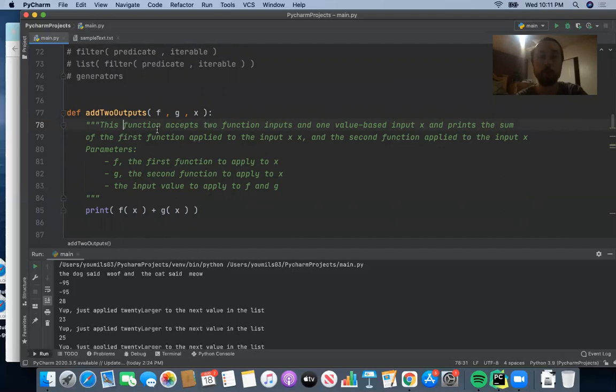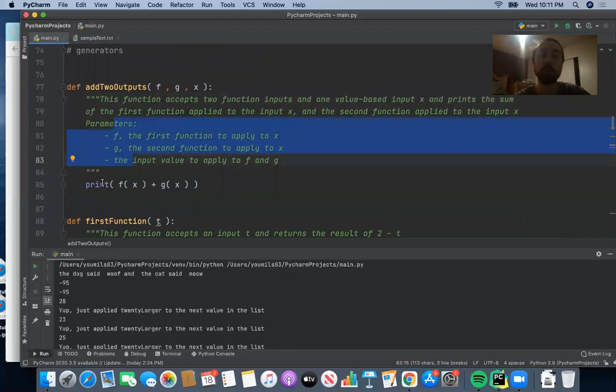So you're going to have a quick little description: accepts 2 function inputs and 1 value-based input x, and prints the sum of the first function applied to the second input x, and the second function applied to the input x, right? It gives very descriptive parameters. And this function doesn't return anything, so you don't need a return section, but you would just say print of f of x plus g of x, right?